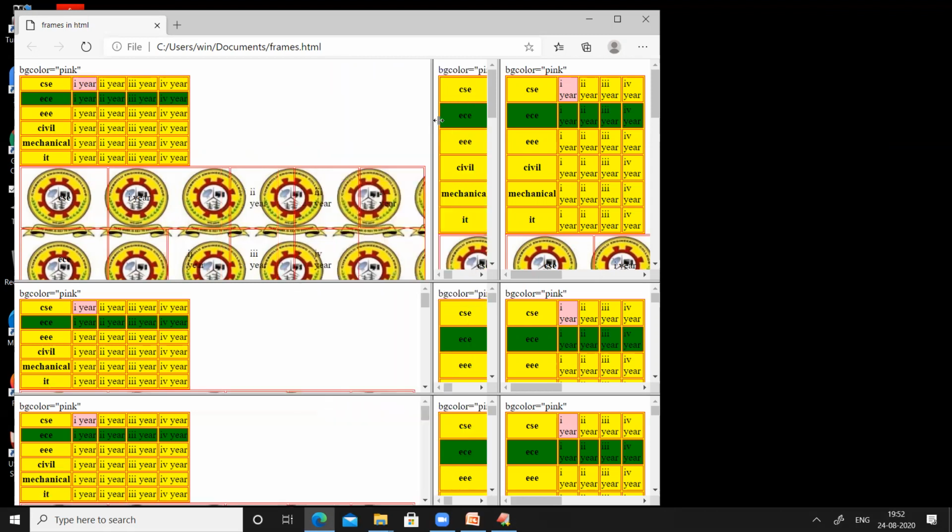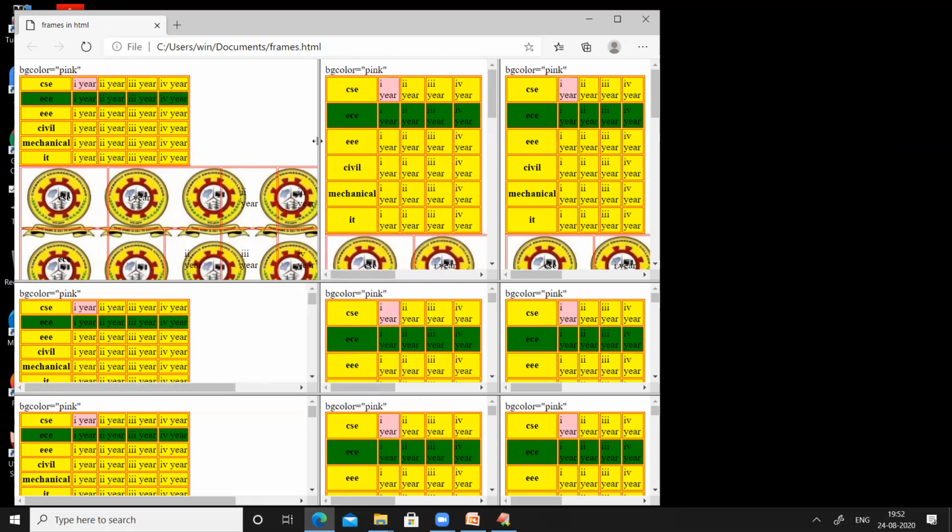There are no scroll bars, right? We can move it automatically, no problem. But there are no scroll bars, similar to the remaining frames, right? So there is no horizontal scroll bar and there is no vertical scroll bar for frame 1.